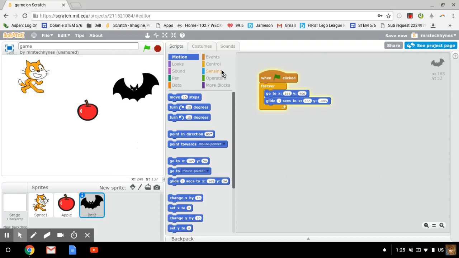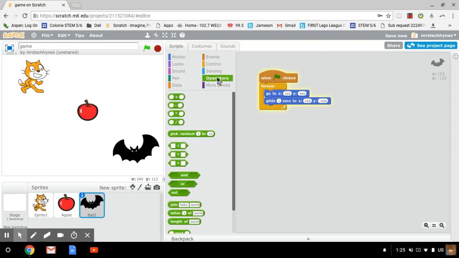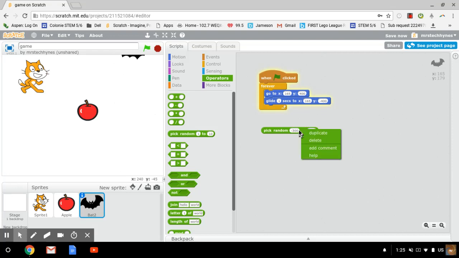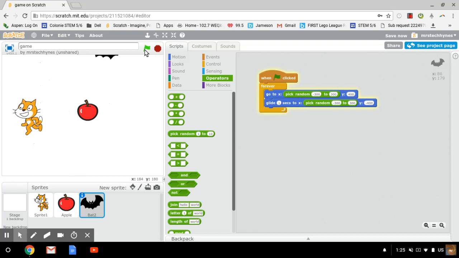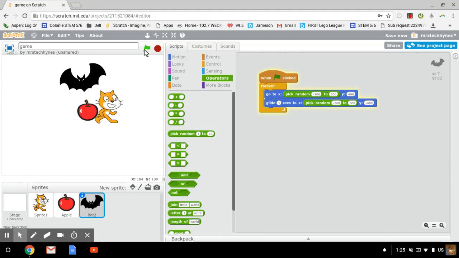I want it to be a random X. So that's where under operators, you can actually have the computer pick a random number. So I'm going to choose between negative 300 and positive 300. And I'll put that in for my X's. So now, it's starting to look more like a game. I'm able to control my cat, and then the bat is falling from the sky.